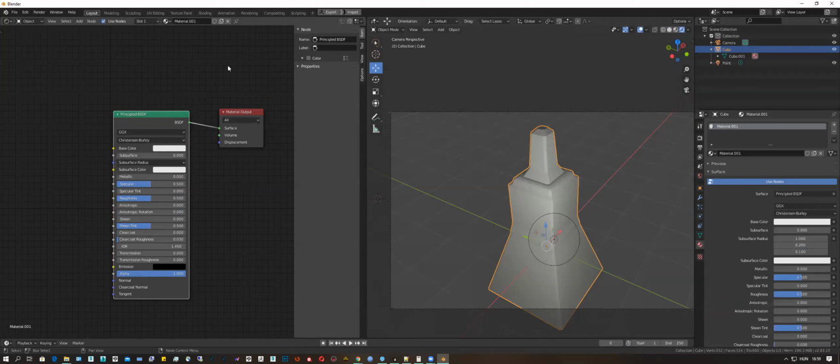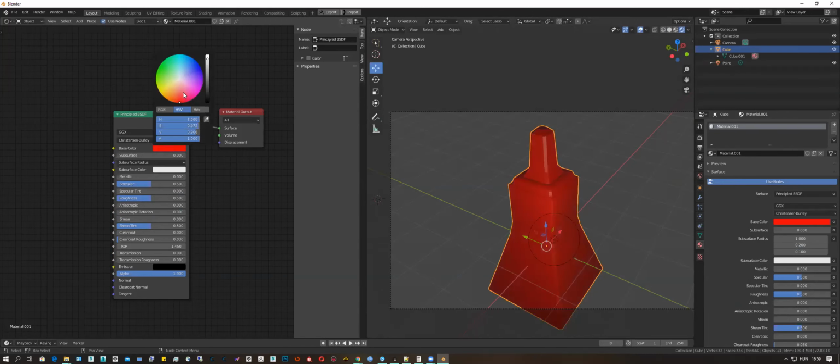You just grab this dot and just move there. Here are the basic, the color, for example. Here is metallicity, how metallic is the object. Here is the specular, but right now we will not see too much. Here is the roughness, how matte or how shiny our object is.